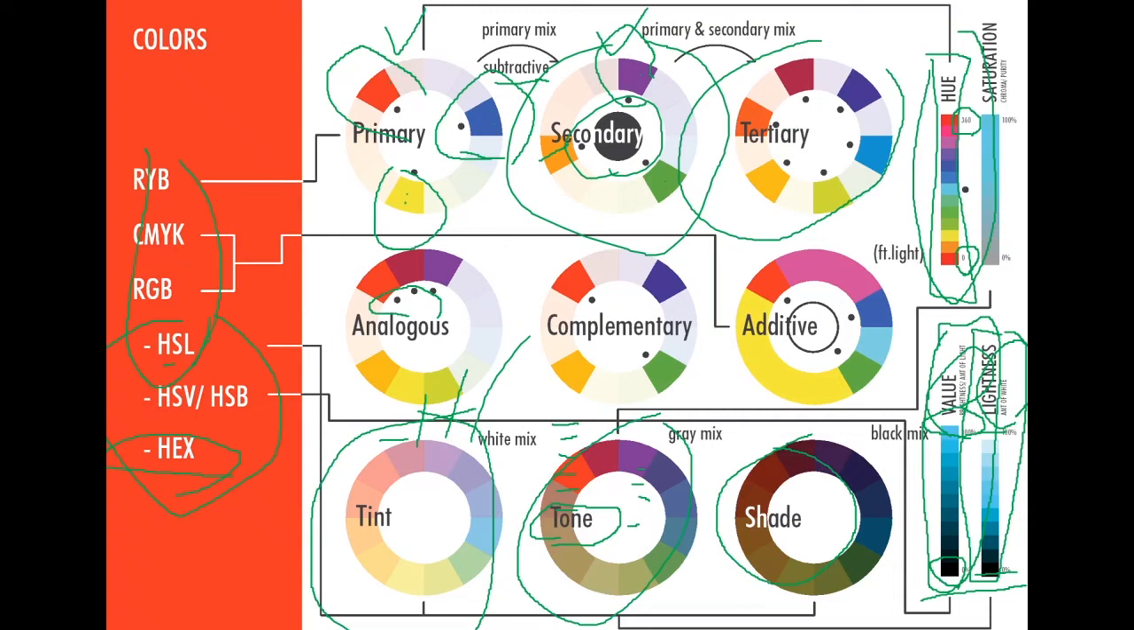Oh, and saturation here is, as I said, the purity of the color. 100% saturation means 100% pure color. 0% saturation is like this white grayish color. It's the purity of the color.